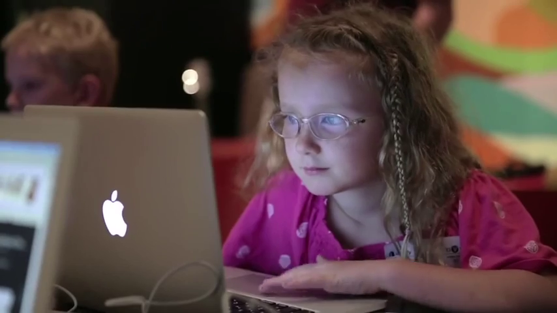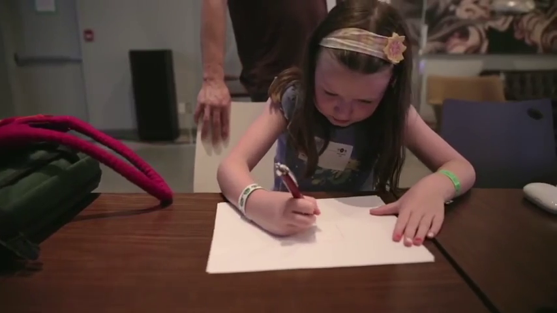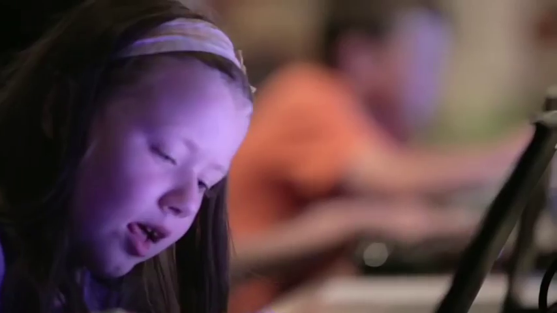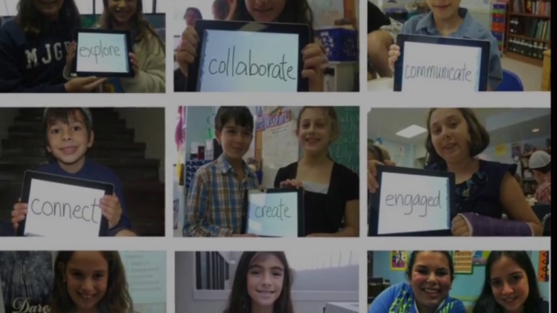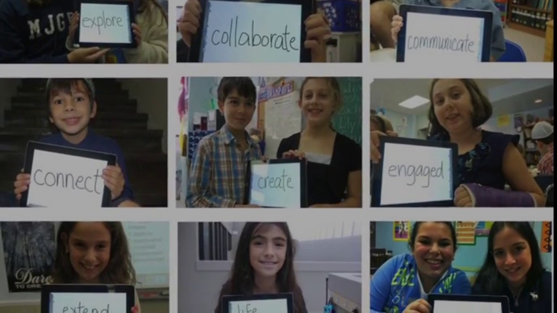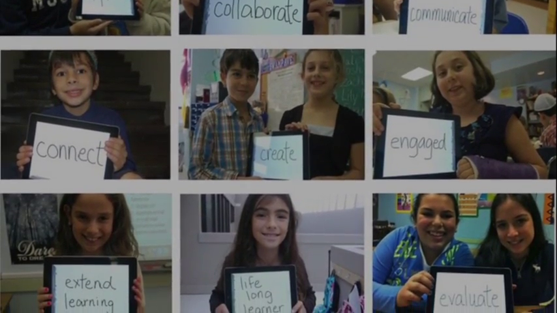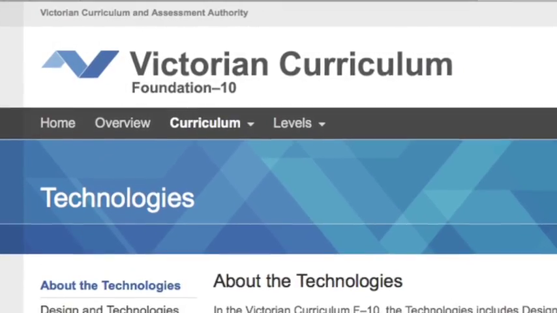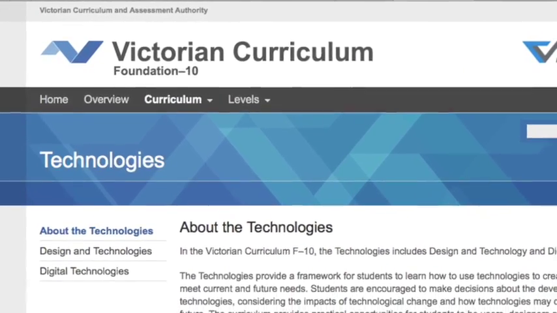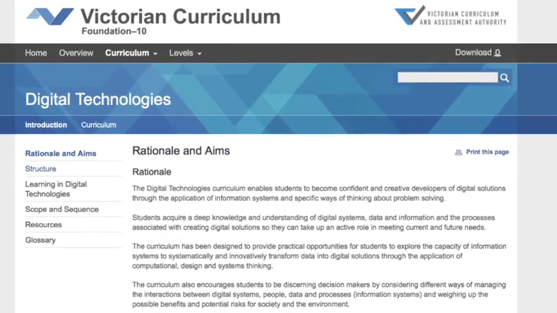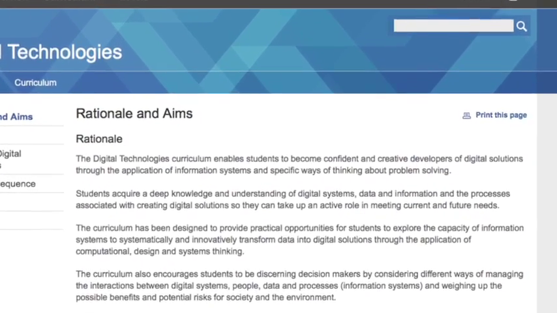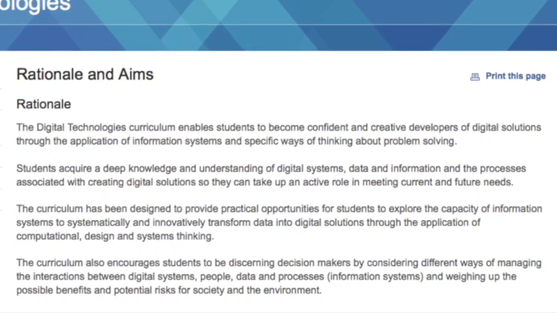Technology gives students opportunities to interact with the world around them in new and unique ways. They have access to limitless information, new forms of collaboration, and new styles of learning. This allows students of all abilities to be engaged and supported in their learning. The new Victorian curriculum highlights the importance of students being technologically literate through the technologies learning area. This has a focus on expanding how students use and see technology.